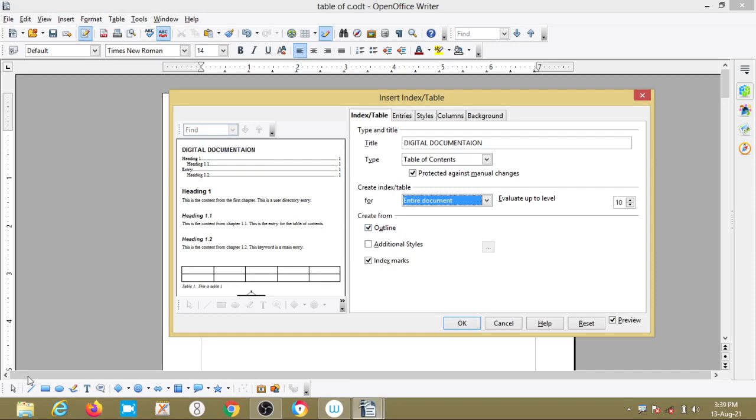And additional styles, what will it do? It will select font size, font type, and if I want to change the color, then I can use the additional styles. And index marks means we can give marks to an index. So here, evaluate up to level means changing the number of levels. The table of contents has a number of headings, and by default it will consider 10 headings.